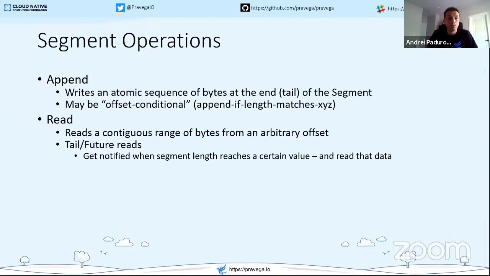I'll talk about it in a few slides. Of course, a segment would not be useful unless you can actually read data from it. As opposed to appending, when reading you can read bytes from any arbitrary offset. You don't have to read just from the beginning or just from the end. Give us an offset and you can read the data from there without any problems.